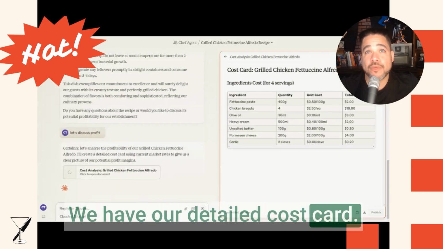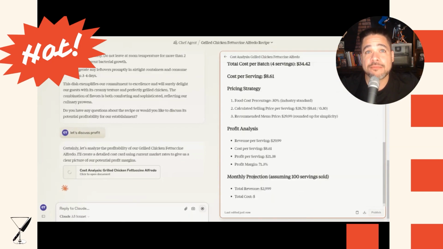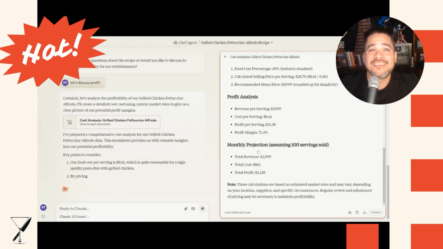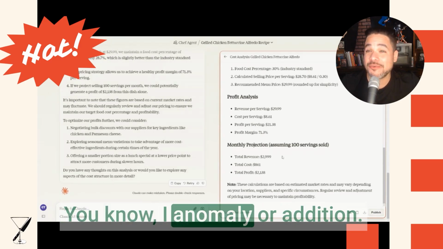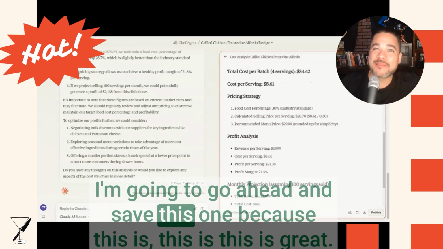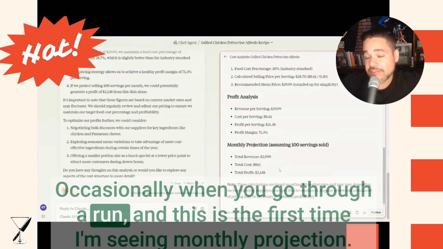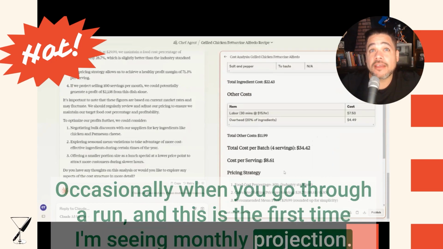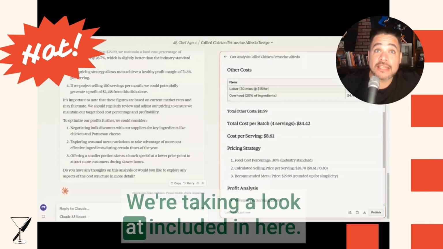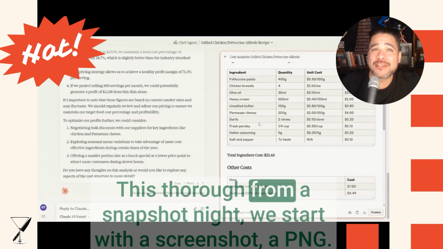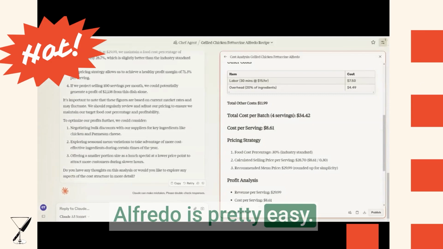And here we are. We have our recipe detailed cost card, suggested pricing, sales fee. This is a new addition. I'm going to go ahead and save because this is great. This is the first time I'm seeing a projection. So overall, we have our price strategy, any additional costs, right? We're taking that into account in here. This is pretty thorough from a snapshot. Right, we start with a screenshot.